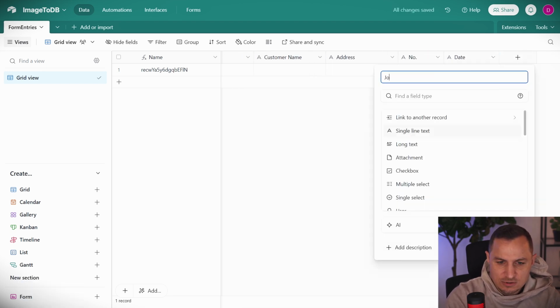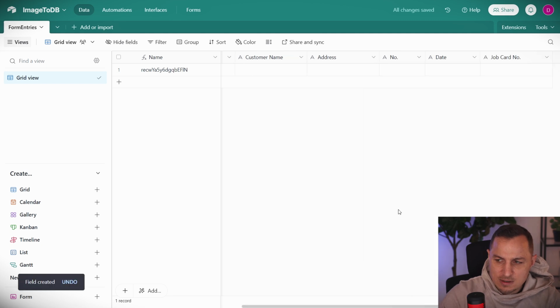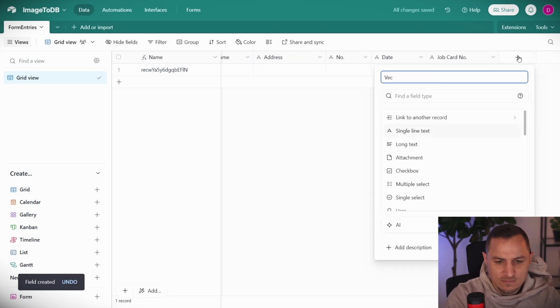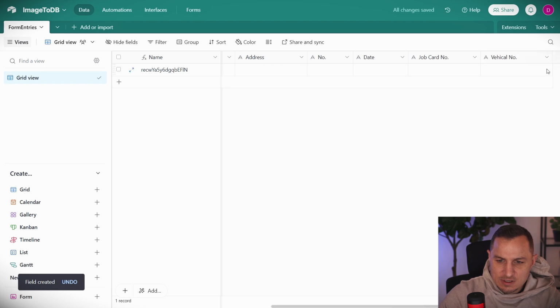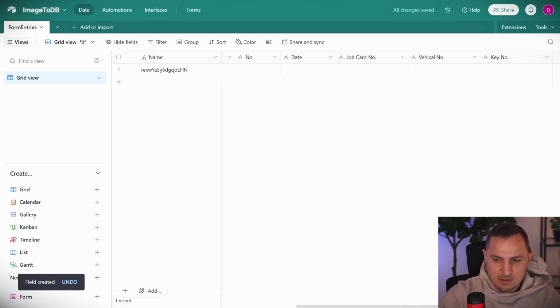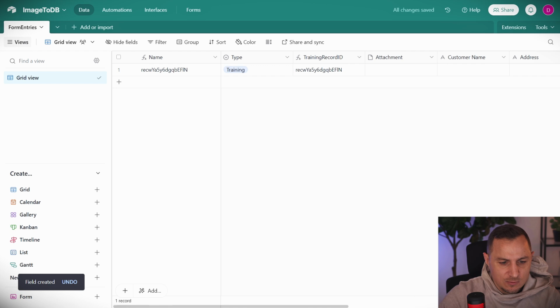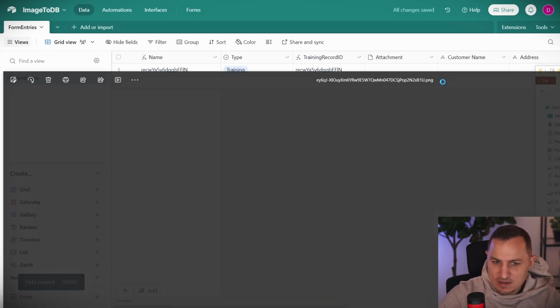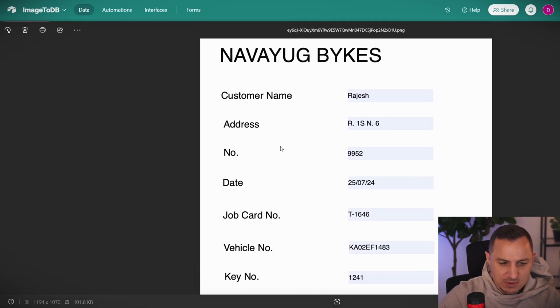Then the job card number, as well as the vehicle number. Then we had finally, I believe, the key number. All right. So with that, we have all the columns that I have in here. So again, this would be unique to you.